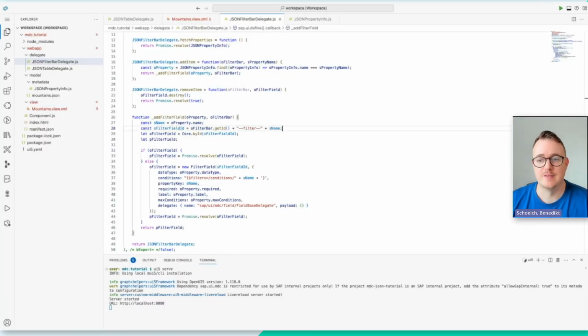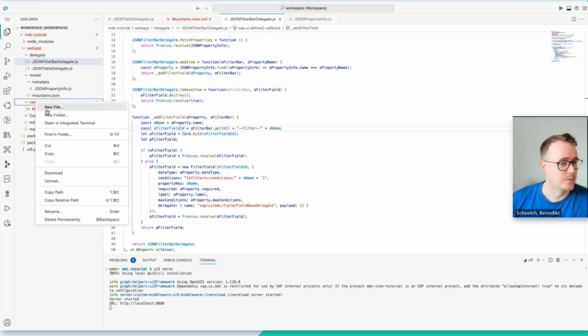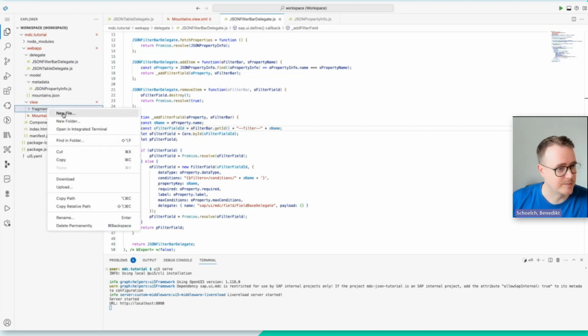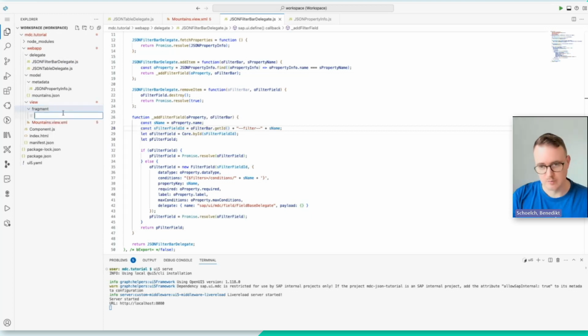Let's build some advanced value helps in exercise 3 and integrate them into the filter field. This enhancement will improve the user's filtering experience and expedite the search for desired results. Let's start with the definition of our value helps. We create a new folder called fragment because we make use of the nice modularization features the UI5 framework provides to us. And we create a new fragment called range value help, where the range is the property which we are going to build the value help for.